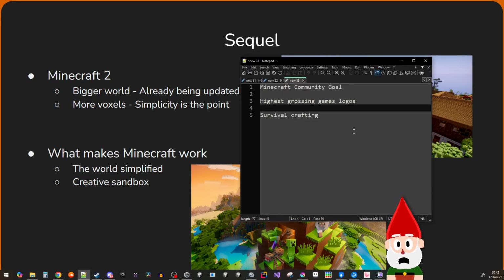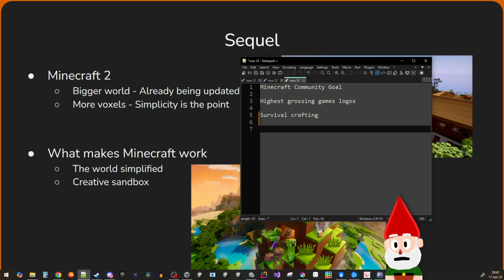Okay, I need to take some notes here. So I need to highlight that simplicity is the point on this page. Because that is kind of the thing I'm driving at there.